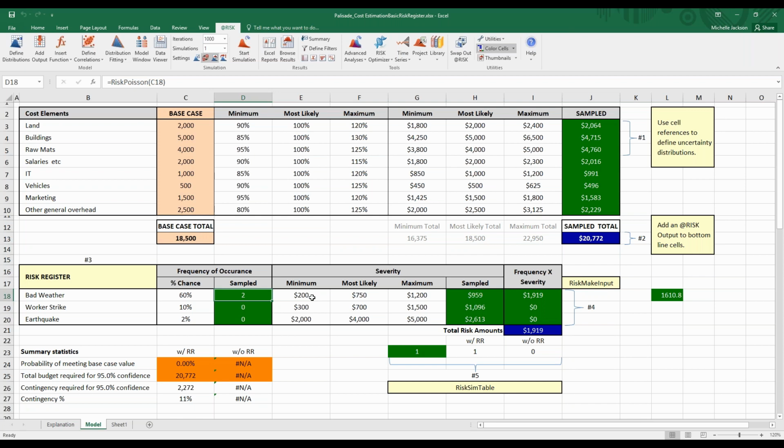In risk registers, you're typically going to have the frequency of occurrence and then the severity. So the severity in this case is being drawn from a PERT distribution, which we can see in this formula up here. A PERT distribution using the minimum, most likely, and max that is shown here. And that's coming up with $959,000.